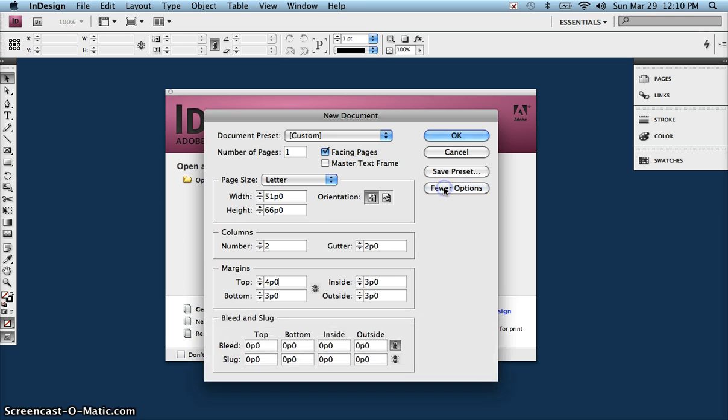I'm going to go ahead and click More Options, and down here you have the ability to set your bleed and slug. I want you to notice that the bleed and the slug both have that same link or lock. That means that when you put in a number for one of these, top, bottom, inside, or outside, it's going to apply it to all of them. If you unlink it, it allows you to do it for just a certain one.